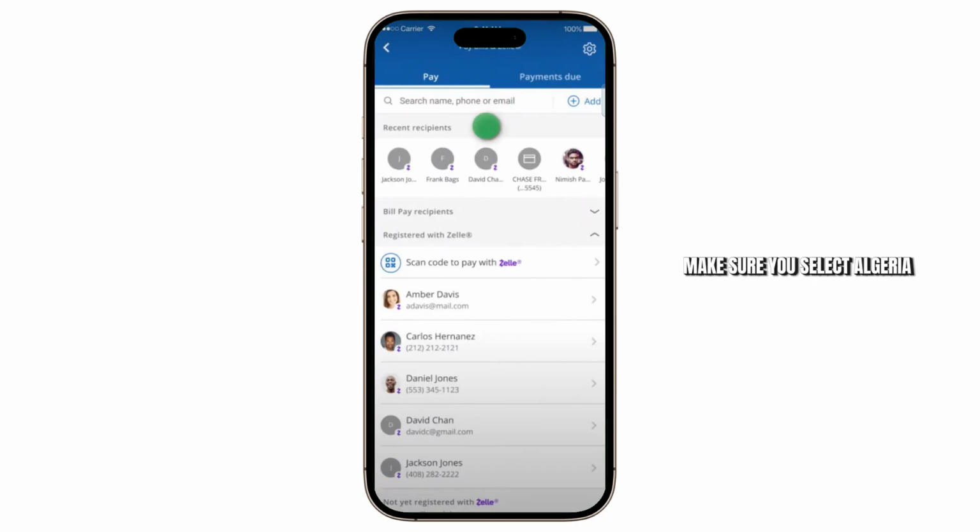Then after verifying, you can select your Chase checking account for your transactions and you should be good to go. That's how you basically set up your Chase QuickPay with your Zelle.